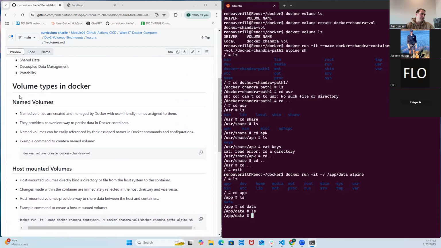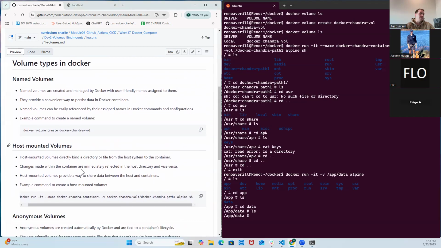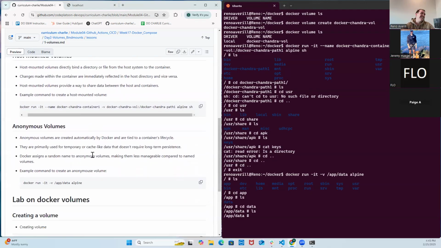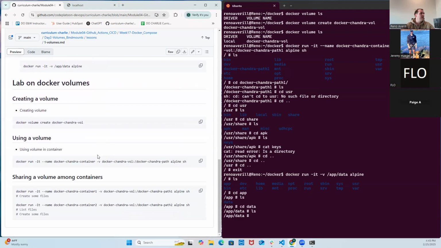But the big thing to know is named volumes and host-bound volumes. Really similar. One's like a volume. The other one is like a file path that mounts to a container. But you could also mount a named volume to a container, and then it's just a host-mounted volume. So that's pretty cool.